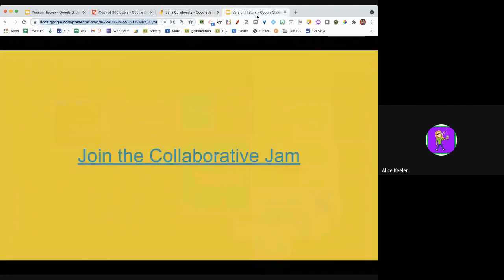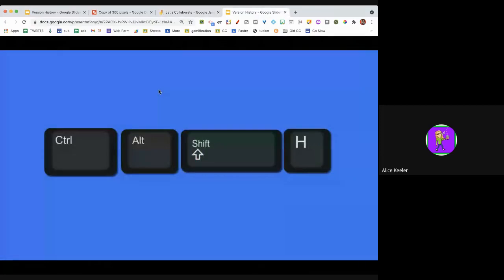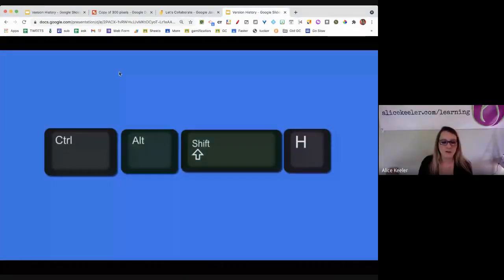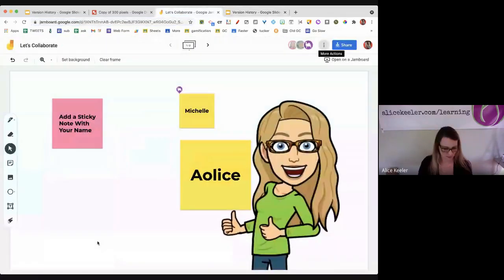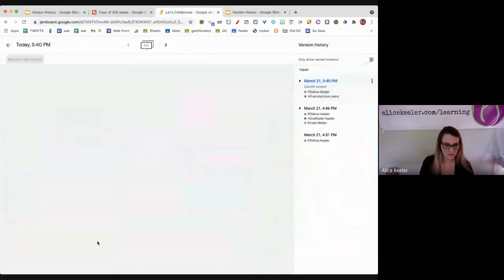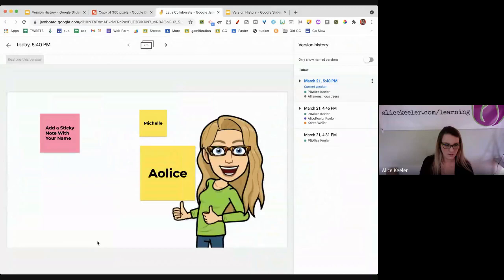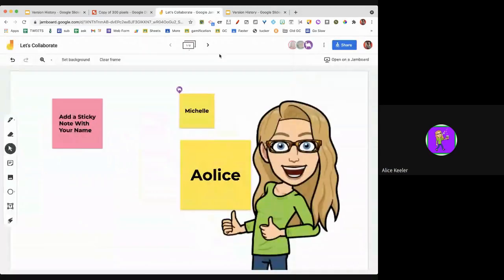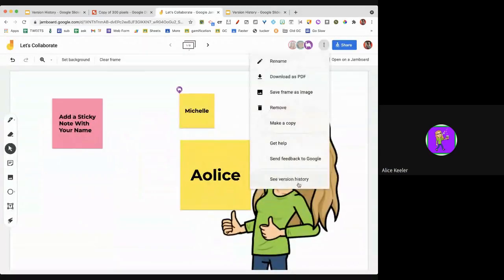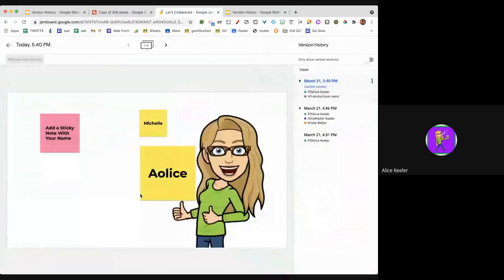The keyboard shortcut does work in Google Jamboard. So if I do Control-Alt-Shift-H, or Command-Option-Shift-H since I'm on a Mac, you can see that it brought me to the version history. It seems like a lot of things to remember, so I usually just go to the three dots and I see the version history.